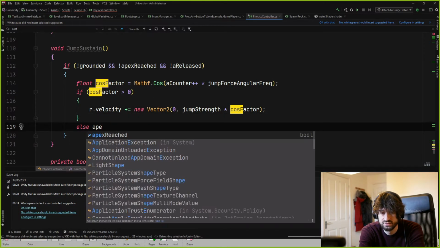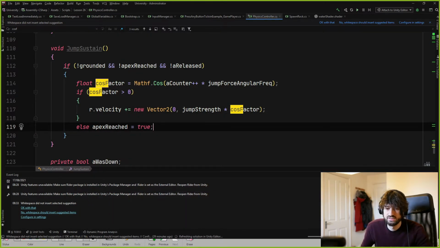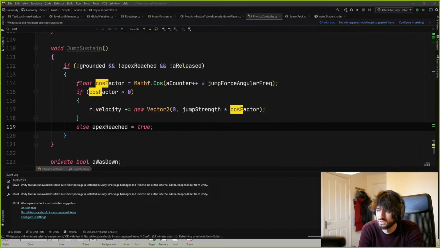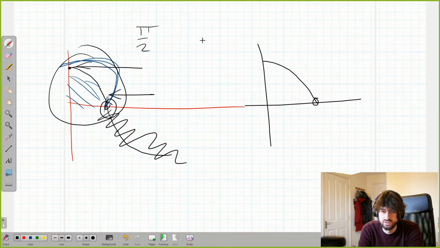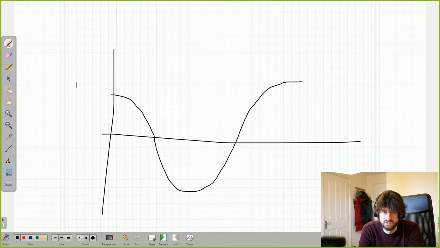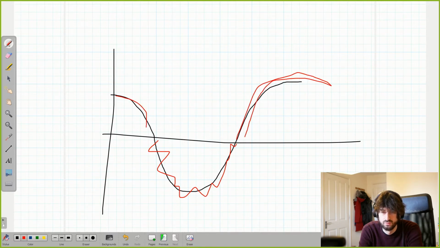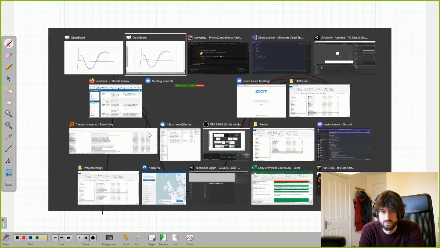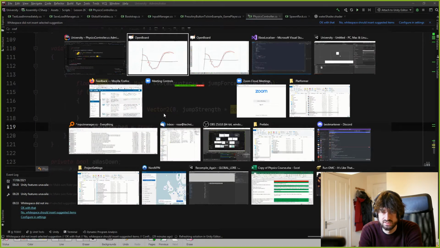Otherwise, your apex is reached. And if your apex is reached, then it'll stop running this function. So we don't have to worry about, obviously at some point, we get the cos wave, then it goes down, and then it comes up again. If I didn't do the apex reach thing, then it would ignore that section and then start adding again here, which we really don't want. So this just protects against that.